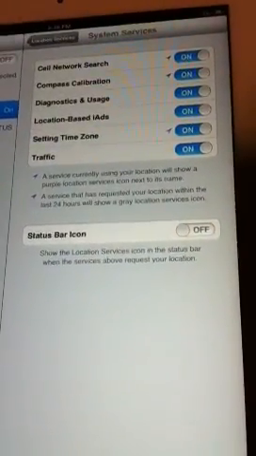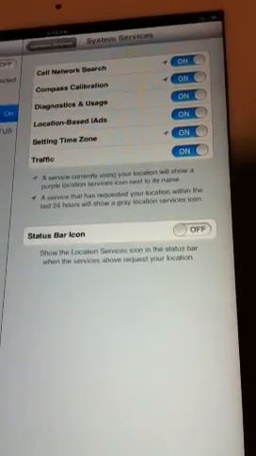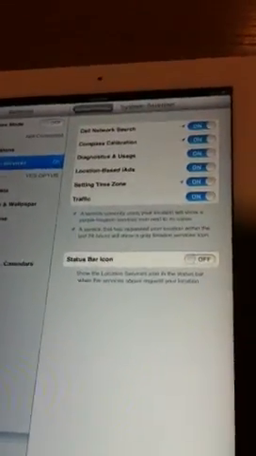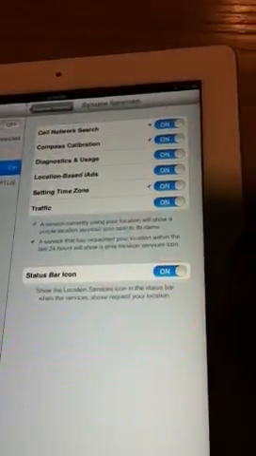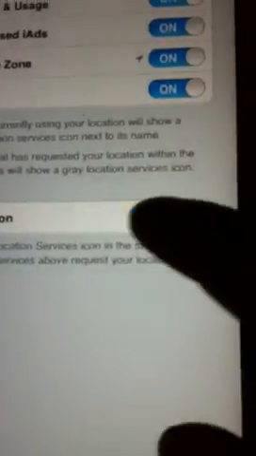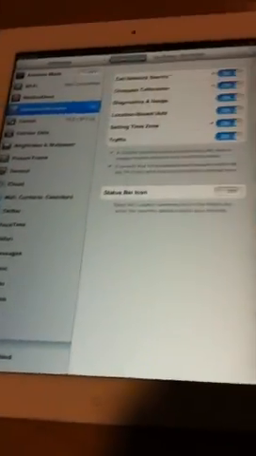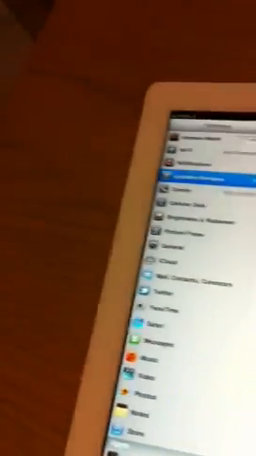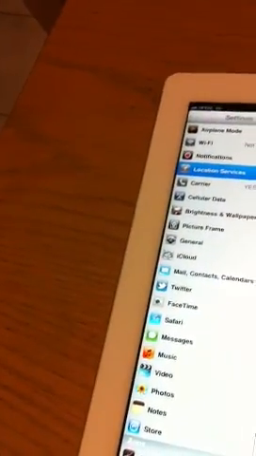Well, on the status bar icon, you're able to show the location service icon in the status bar. So basically, that's pretty cool. You'll be able to see your icon. If I turn that on, you'll be able to see on the top there, that icon just turned on. But then if I turn that off, it's no longer there. You see what I'm saying? That's something new that's actually been introduced. So what else? That's the only new thing that I've really noticed.